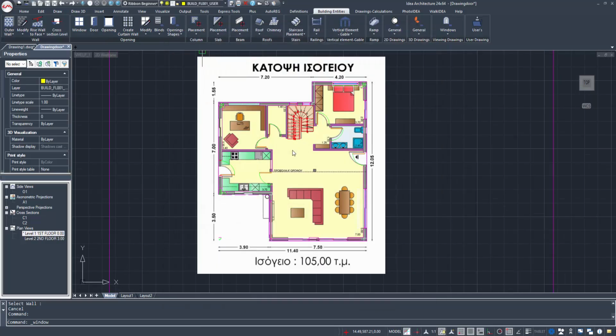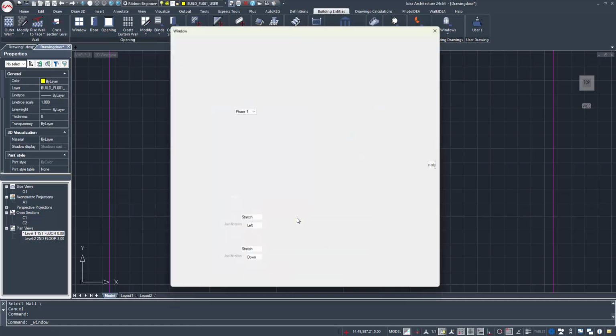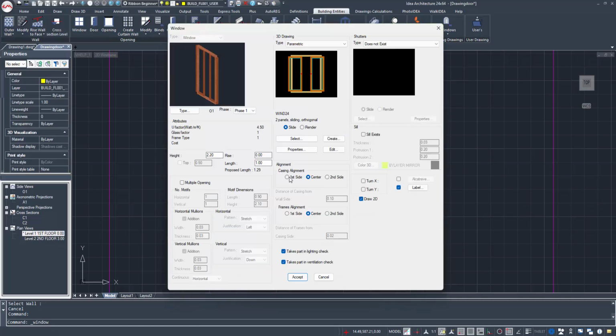In the Properties section, users can define the characteristics of the casing, the characteristics of the frames, the width, the thickness, the 3D color, the opening percentage for the window in both 3D and 2D views, and the characteristics of the glass and muntins. The next step is to set the casing alignment and shutters.